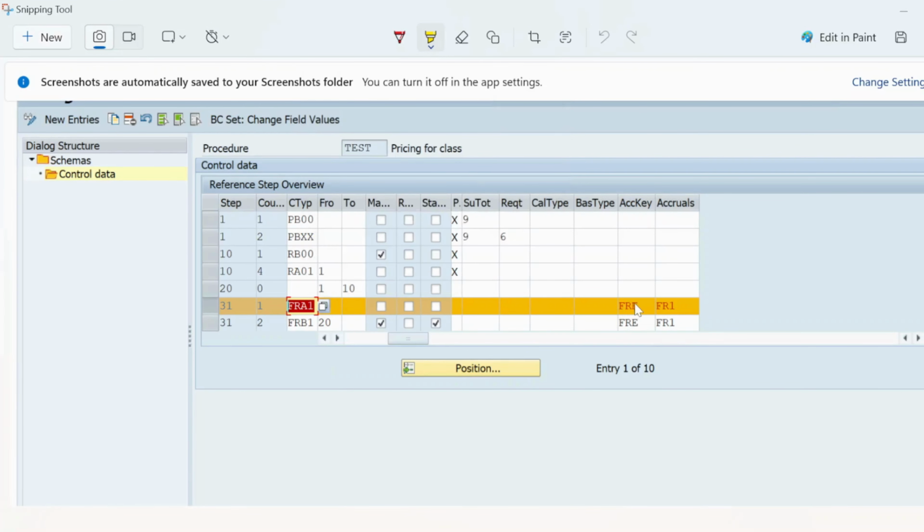So what you need to do, just give this and this for this condition type, right? So let me include this also.